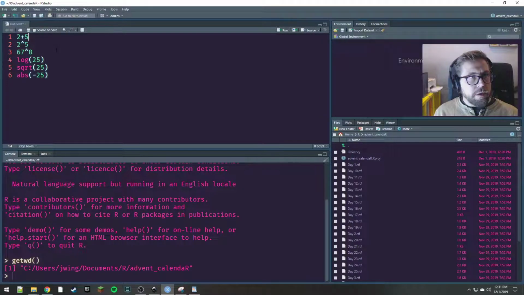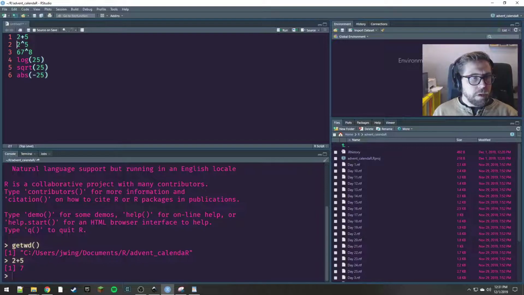I showed this on day 2, I think, that you can run each line by either clicking this run button kind of in the top center of the screen, or I prefer using the keyboard shortcut, which is just pressing Control Enter. And so if we do that on the top line, Control Enter, we see in the console now that line of code is printed and then it gives the answer as 7. Don't worry too much about this bracket 1 bracket right now. I'm sure we'll talk about what that means later.